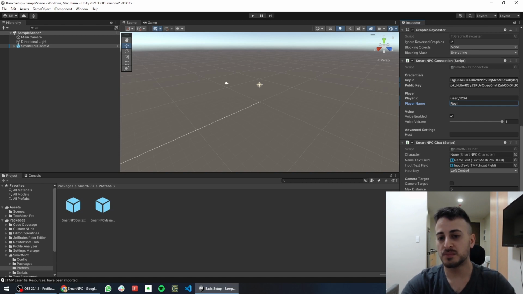Okay, so voice basically indicates whether you'd like the SmartNPC server to also respond with a voice, with a character voice, or if text is enough. If text is enough, then it's gonna be faster without voice, obviously. It's less work on the server. So by default, voice is enabled. Voice volume is a number between 0 and 1. It's by default 1, which means full volume. So that's it for the SmartNPC connection, pretty easy.